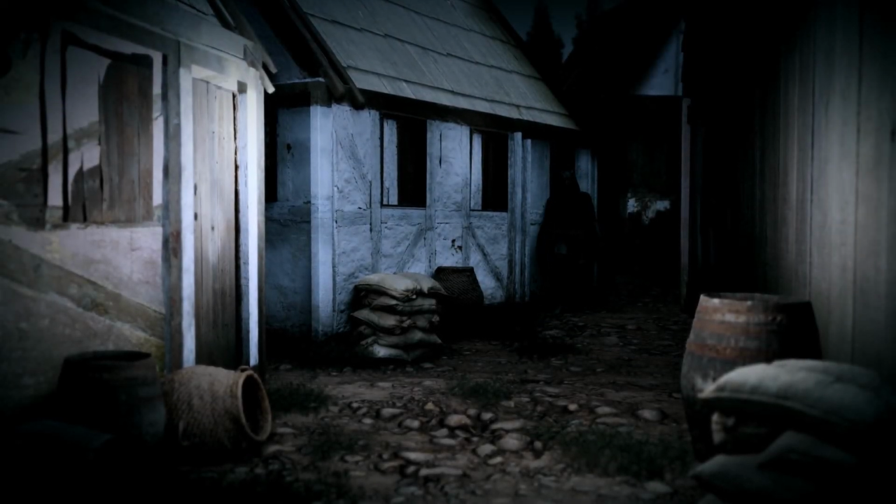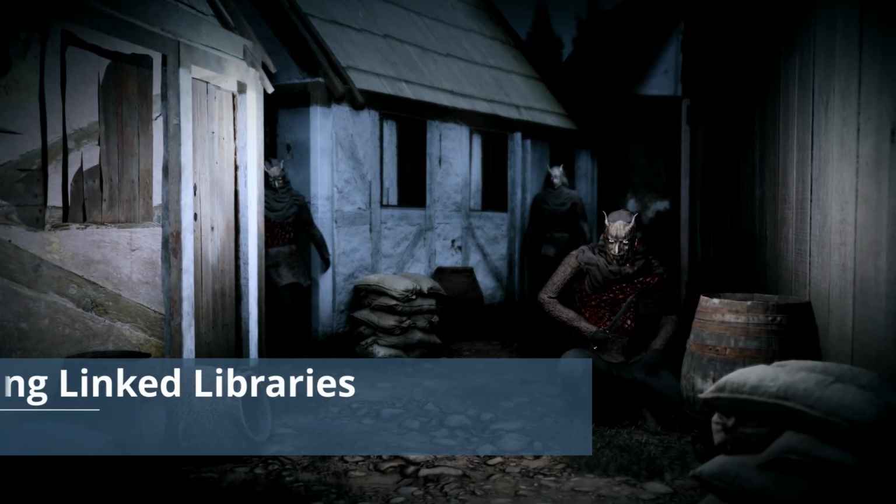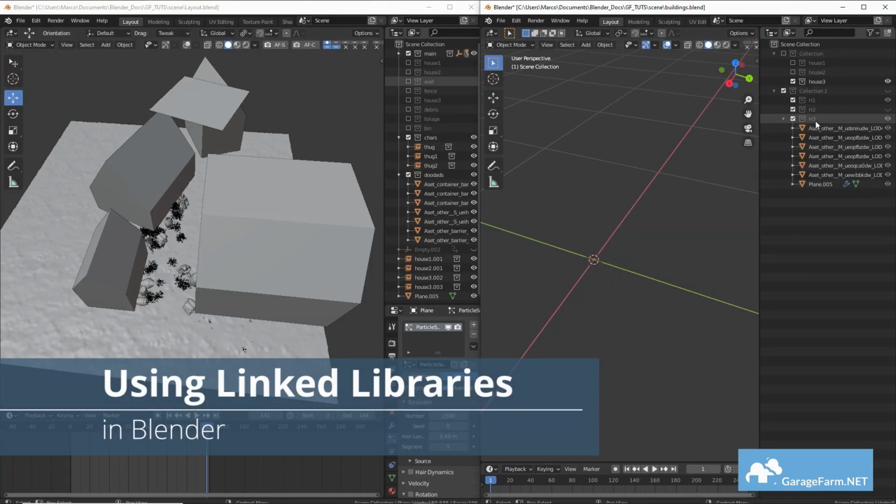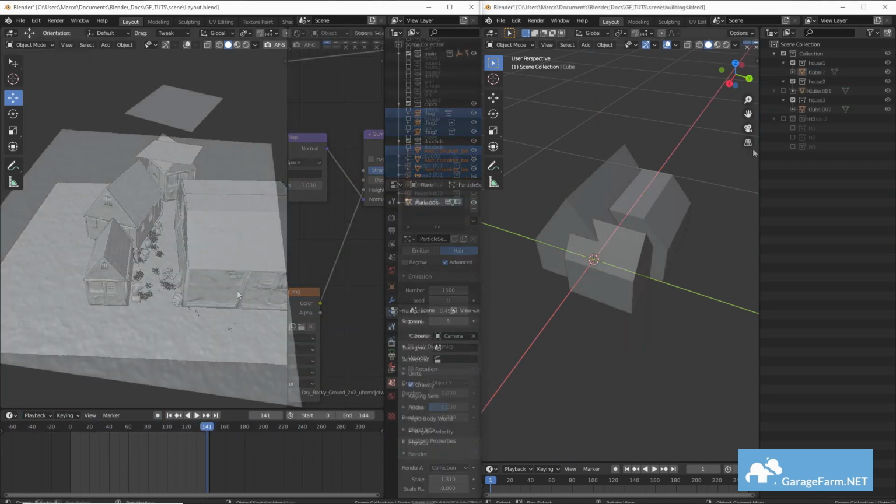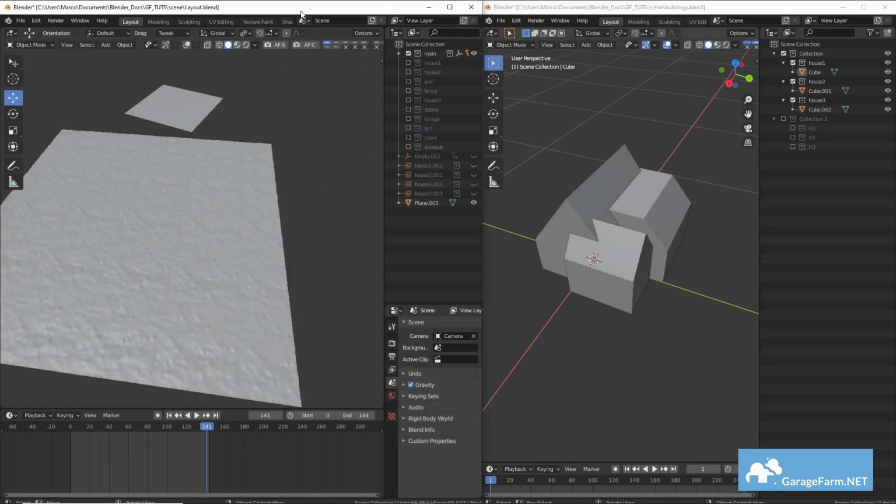Hey everyone, in this tutorial we'll be revisiting the shot and going over how to use link libraries in Blender. I have two Blender files open right now, one for developing my building props and one main layout scene.